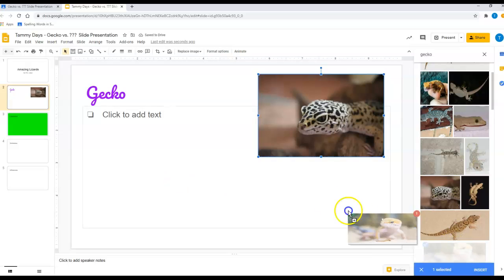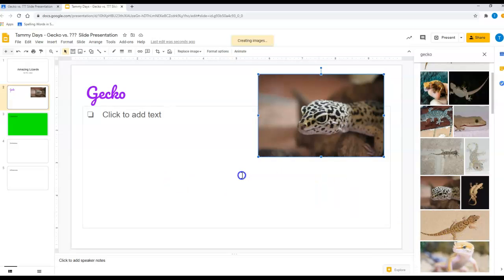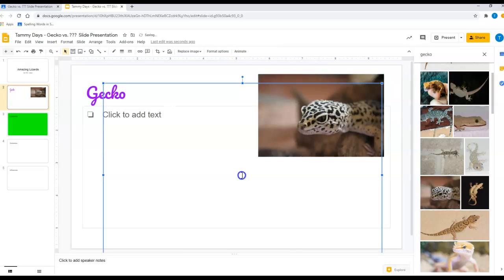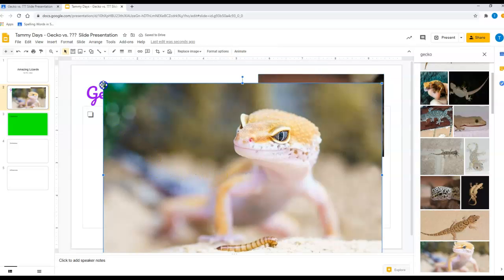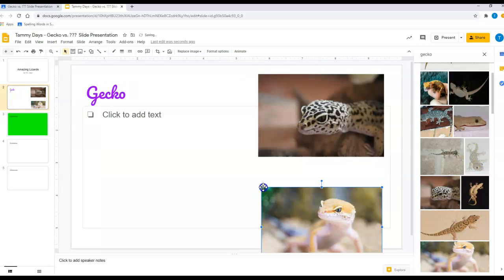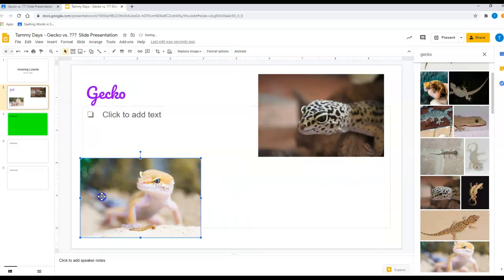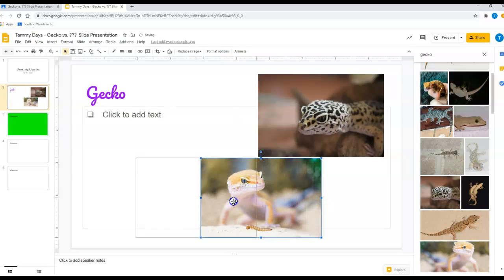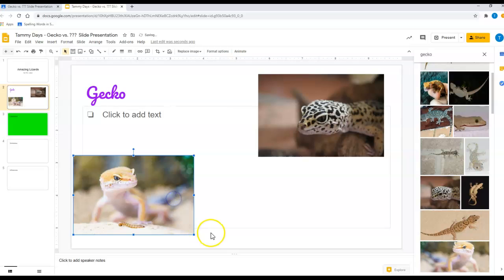Oh, this guy is pretty interesting. Look at this guy. Oh, he's pretty cool. He's about to eat a mealworm. Okay, I could even grab one side of it, pull it across, and look what I just did. I flipped him around the other way, so now he's looking at the other gecko. All right, so you can add pictures if you want to.